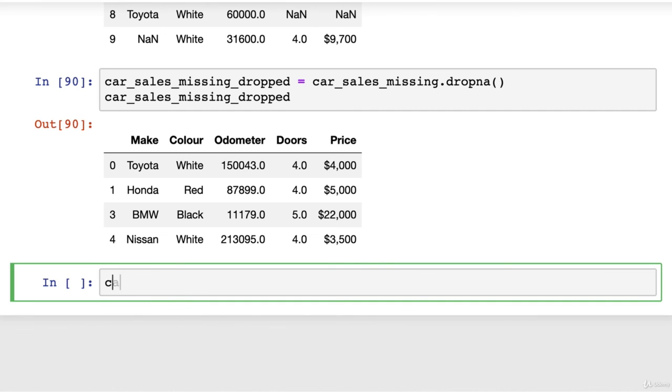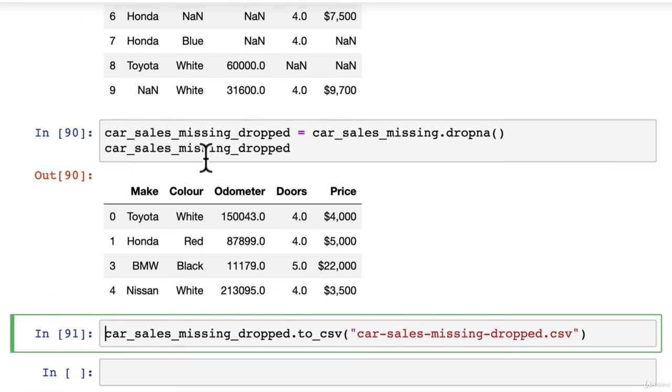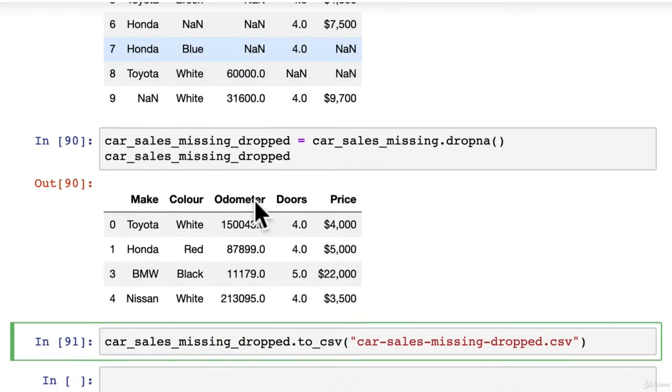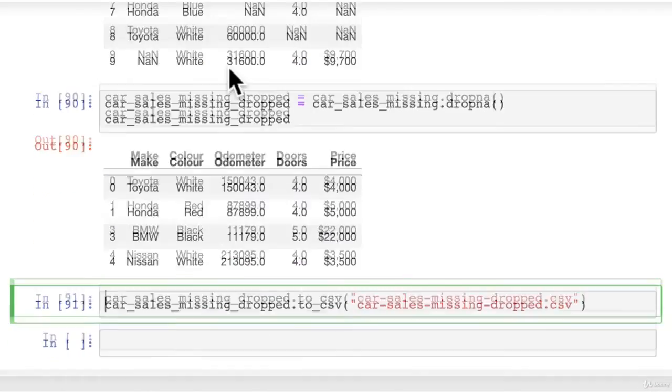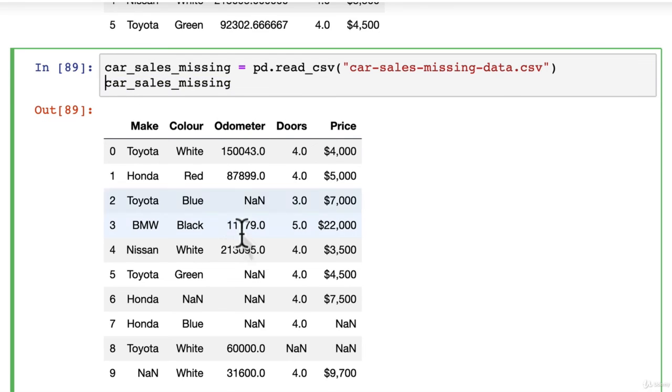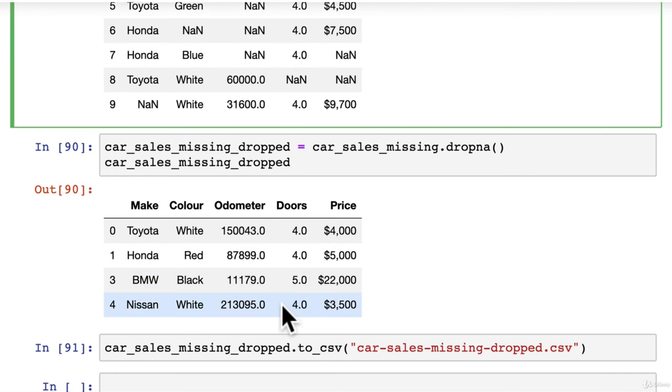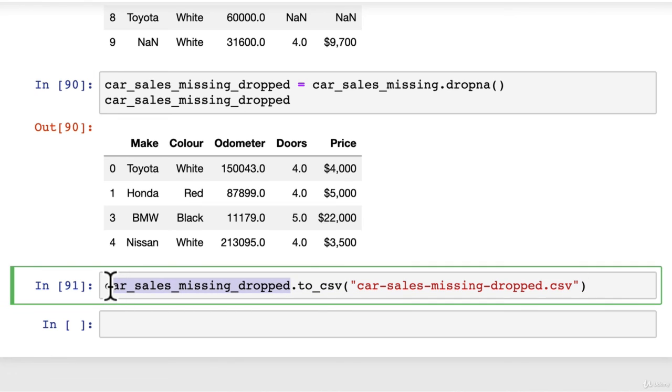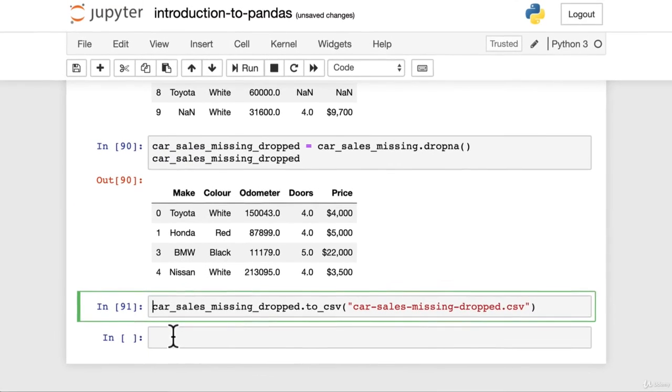And then what we might do is car_sales_missing_dropped, save this to CSV as car-sales-missing-dropped.csv. That way, if we did want to access the rows with missing values, we can from our car_sales_missing DataFrame, this one here. Or if we wanted to manipulate our DataFrame with missing values dropped, we can from this DataFrame. So that's the important distinction there between using inplace or not using inplace.